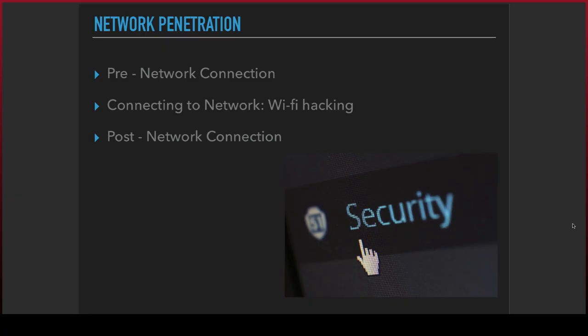Hi, within this section, we're going to focus on network penetration testing. So what is a network penetration test? We're going to focus on network attacks. We're going to attack routers, and we're going to attack computers that are connected to that router. So we're going to learn about attacks that are specific to networks.